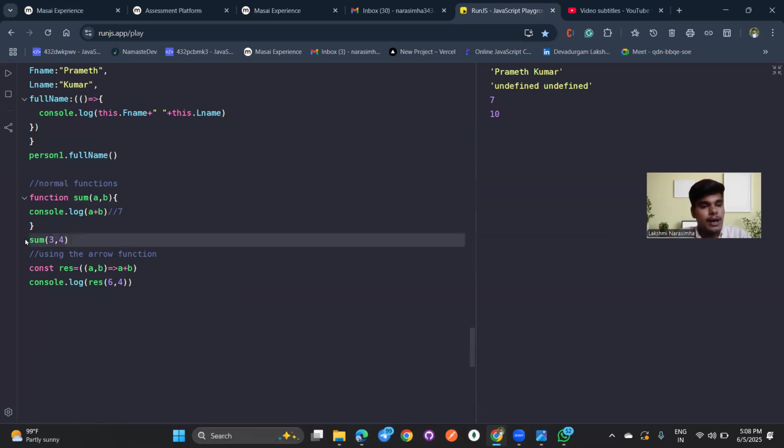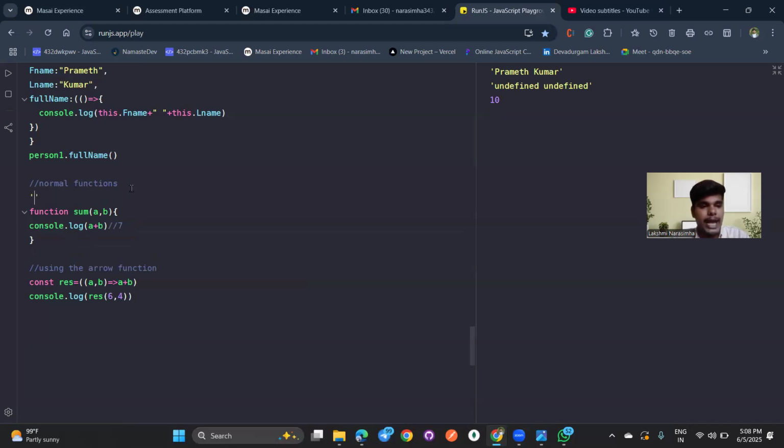We can call the function not only here but anywhere in our code, and it will execute. One second. Here I'll comment this and call it here. Here also it works fine. So whenever we want to access particular code in our system, we can create a reusable function and call it later whenever we want.